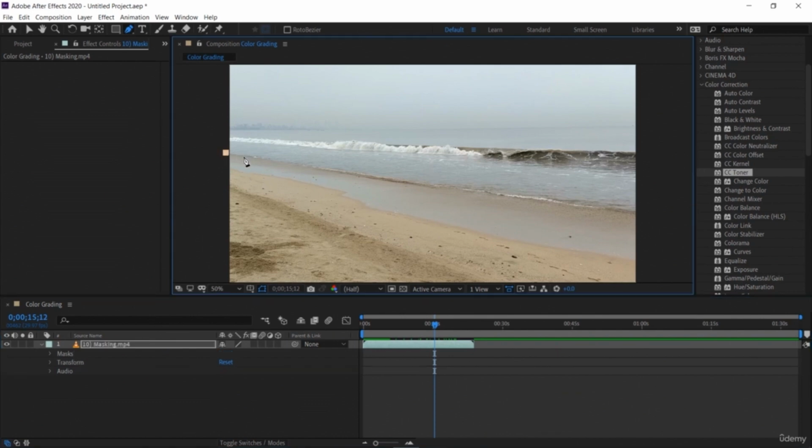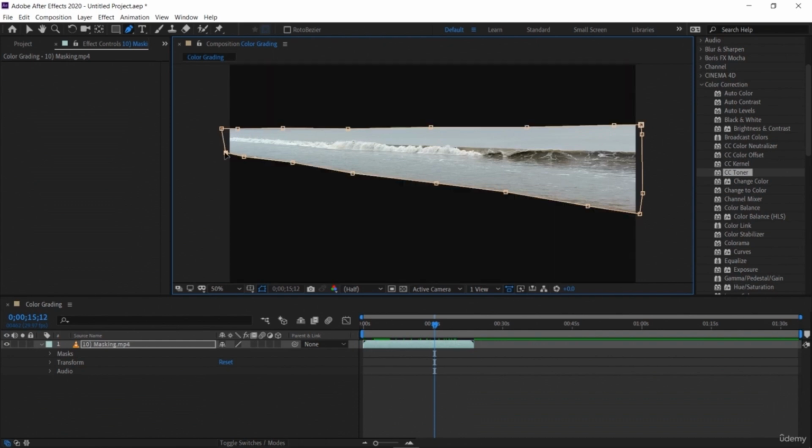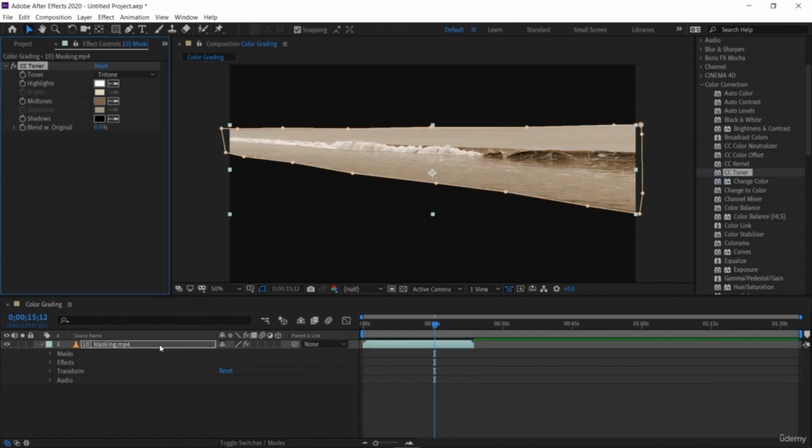Say here, I want to mask a sea wave. So just draw with a pen tool the outline of the sea wave. You can select anything. Say, without disturbing the sand and the cloud, I can change the color of the sea wave. So here the sea waves are masked roughly, not exactly, but roughly. So just apply the CC toner effect exclusively to this mask.